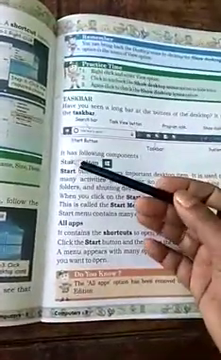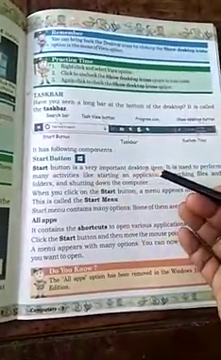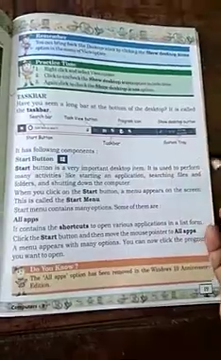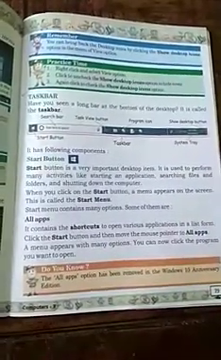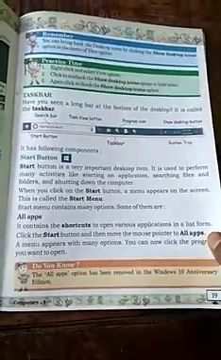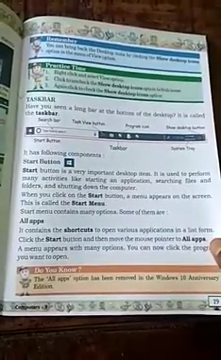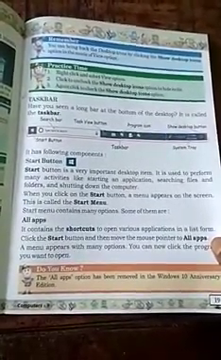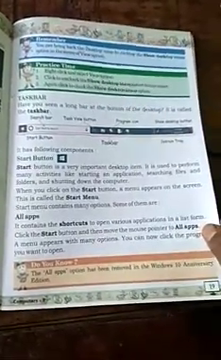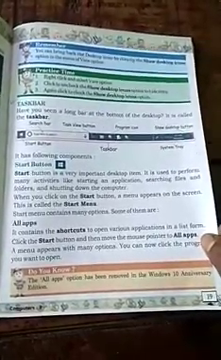So now let's start the following components. First is start button. Start button is a very important desktop item. It is used to perform many activities like starting an application, searching files and folders, and shutting down our computer. When we click on the start button, a menu appears on the screen. This is known as start menu. Start menu contains many options. Some of them are like all apps. In all apps, it contains the shortcuts to open various applications in a list format.